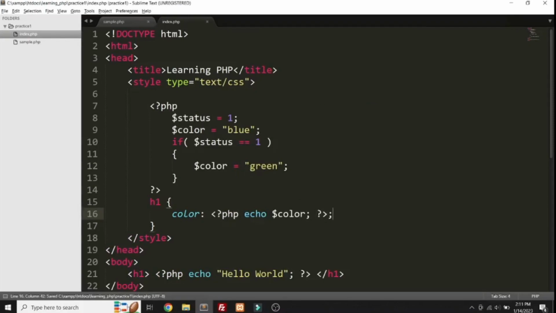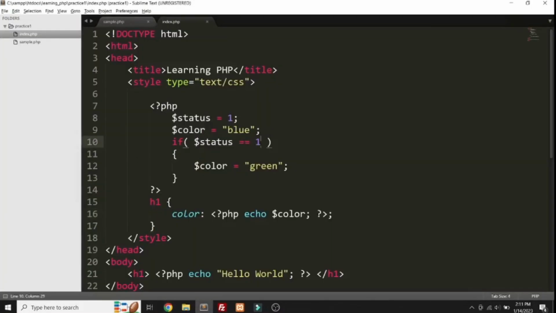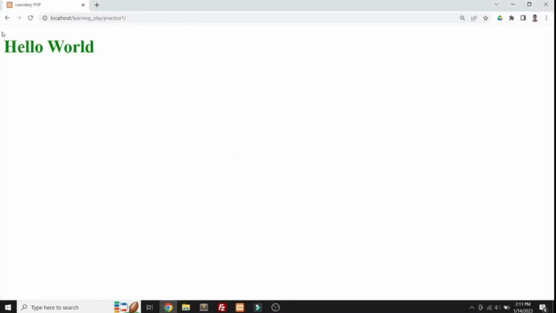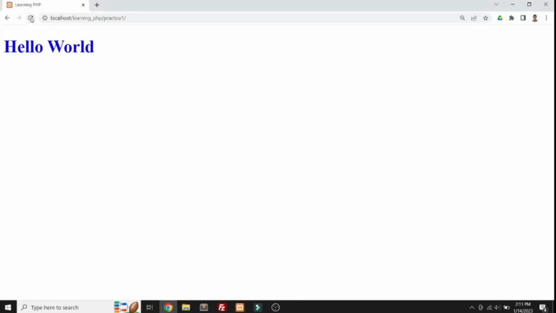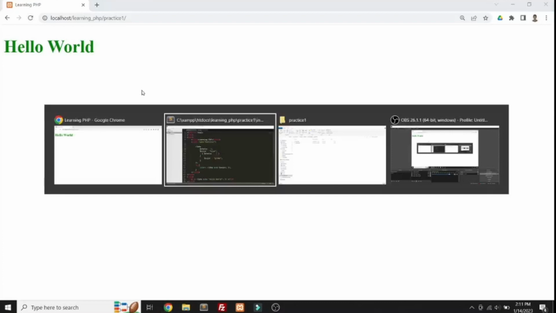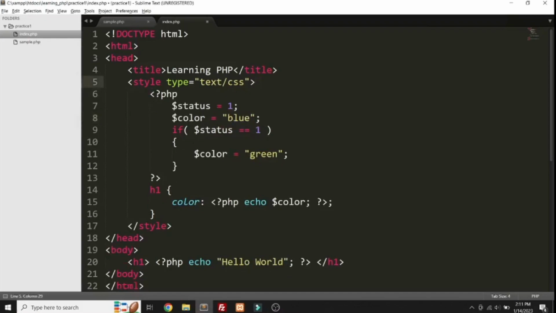Now let's try to check it in the browser. As you can see, naging green na siya. So if ever po mag-change po yung status, let's say from 1 naging 0 siya, so mabalik po siya sa pagiging blue. Okay? So that's how we can manipulate also the style in PHP. Lalo na kung may mga setting tayo sa web application na gagawin natin. So we can also manipulate that one in that kind of way. Okay po?